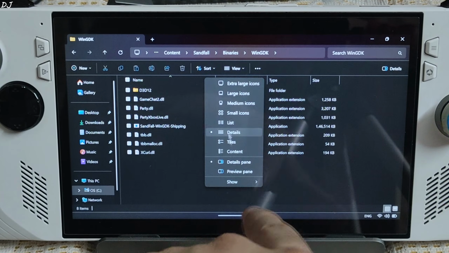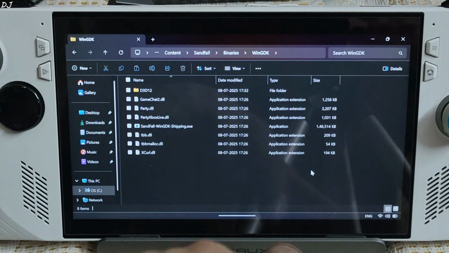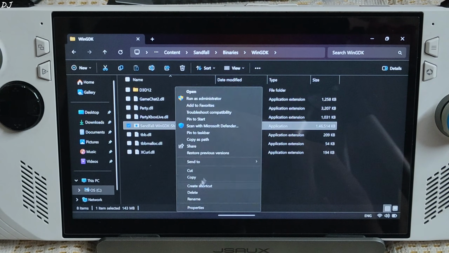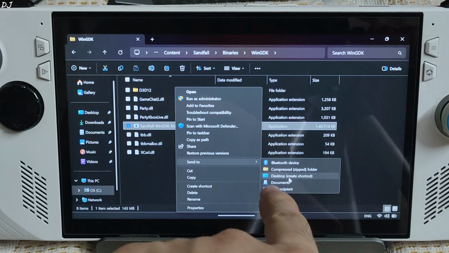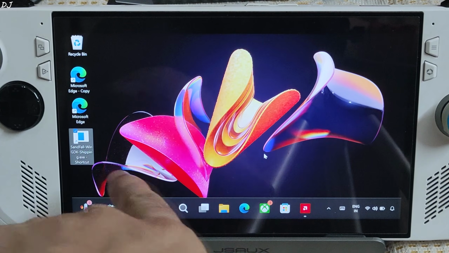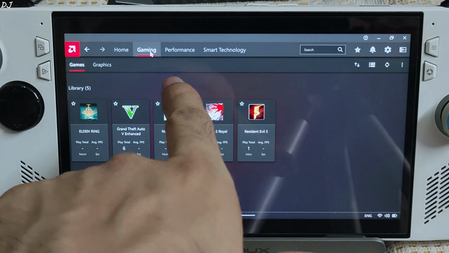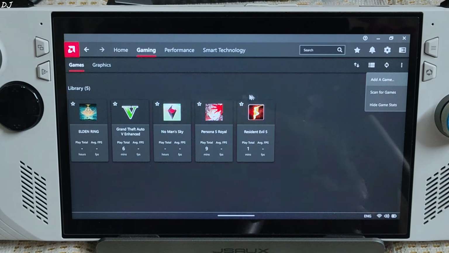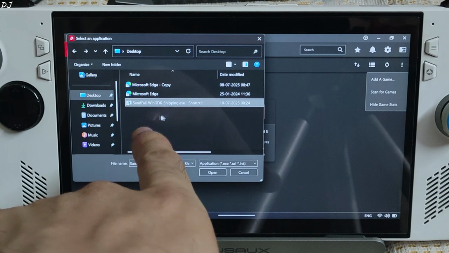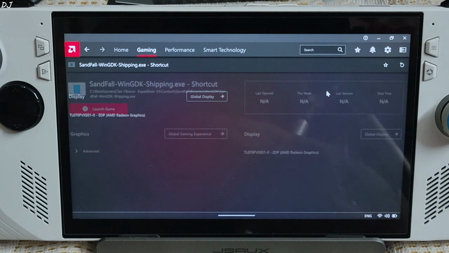Click on view here, show file name extensions, enable this setting. There's the extension .exe. Select this file, right click, show more options, send to desktop, create shortcut. Now go to desktop, there's the shortcut, just manually add it to Adrenaline. Open Adrenaline software, go to its gaming section, click on the three dots here, click on add a game, click on desktop, select the game shortcut file, open. Now you will be able to access the game's Adrenaline settings.